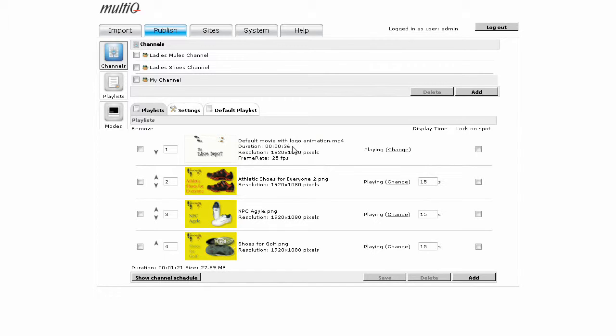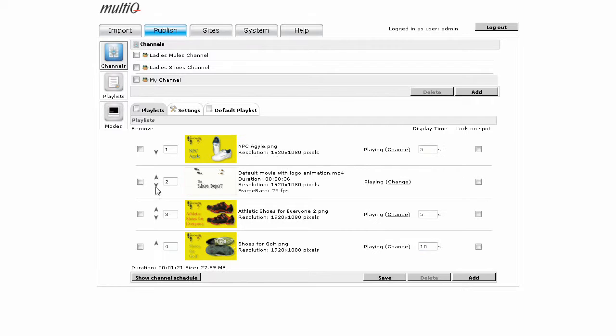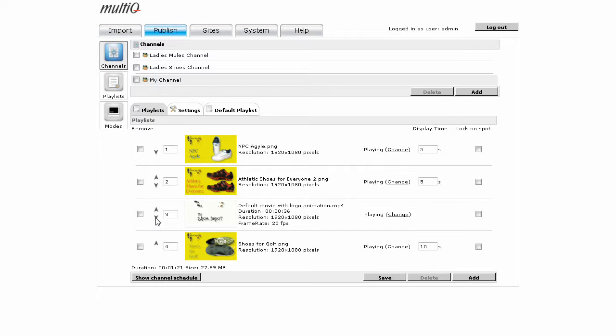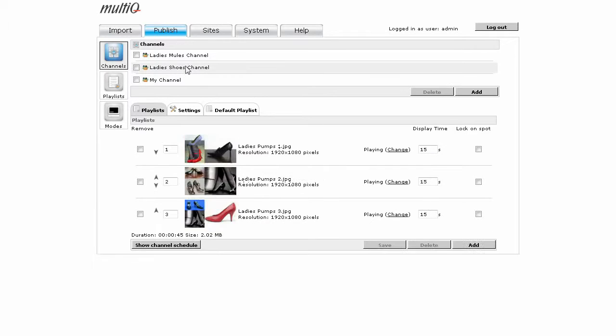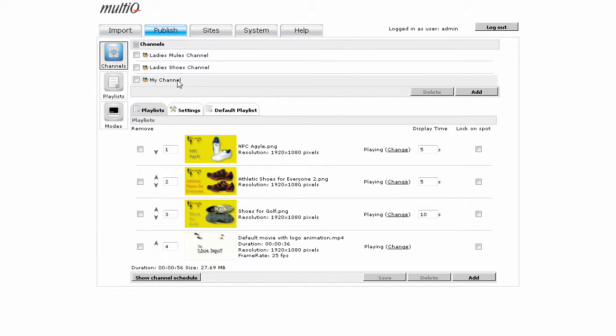Now you have got all the files in the channel, and you can change the duration of each of the images by changing the numbers in the boxes to the right of the files. You can also move the files up and down the channel by clicking the tiny arrows to the left of the menu. When you're done, click the Save button. There are now 3 channels in the system that can be connected to media players and screens.